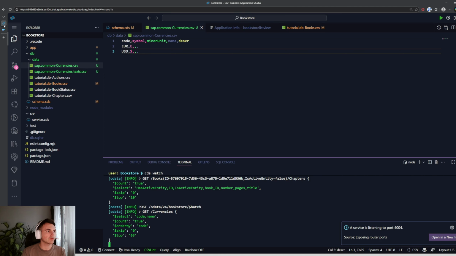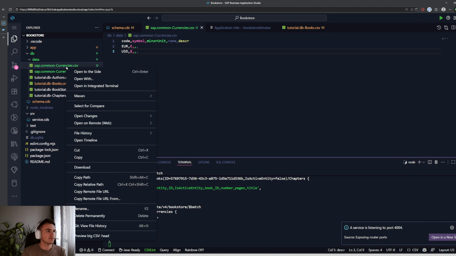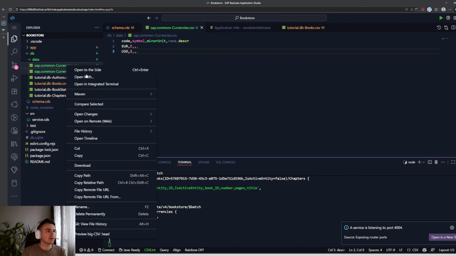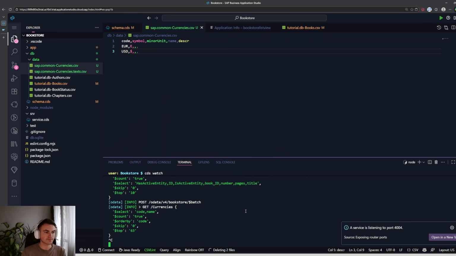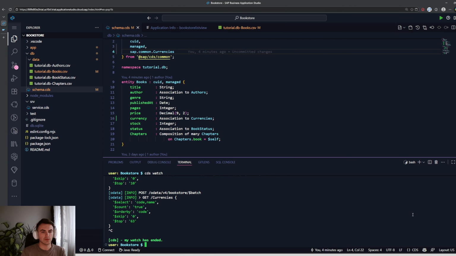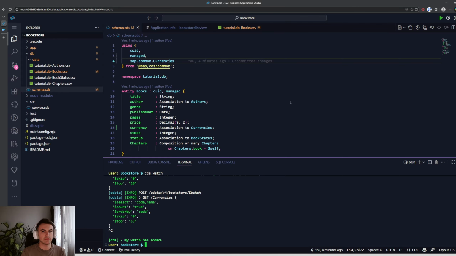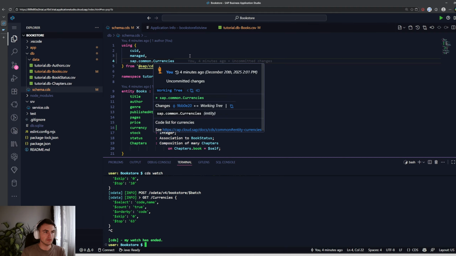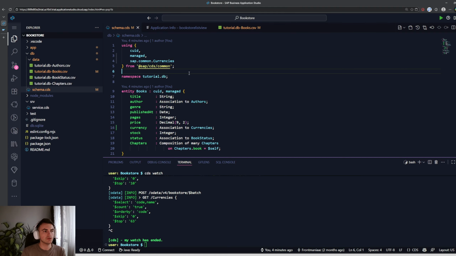But since we are developing locally, instead of these two files, we can delete them. Delete permanently. Let's close the server with Control-C, and we can actually get the data by first installing the SAP CDS Common Content. SAP CDS Common Content is a package. Let me just Google it.